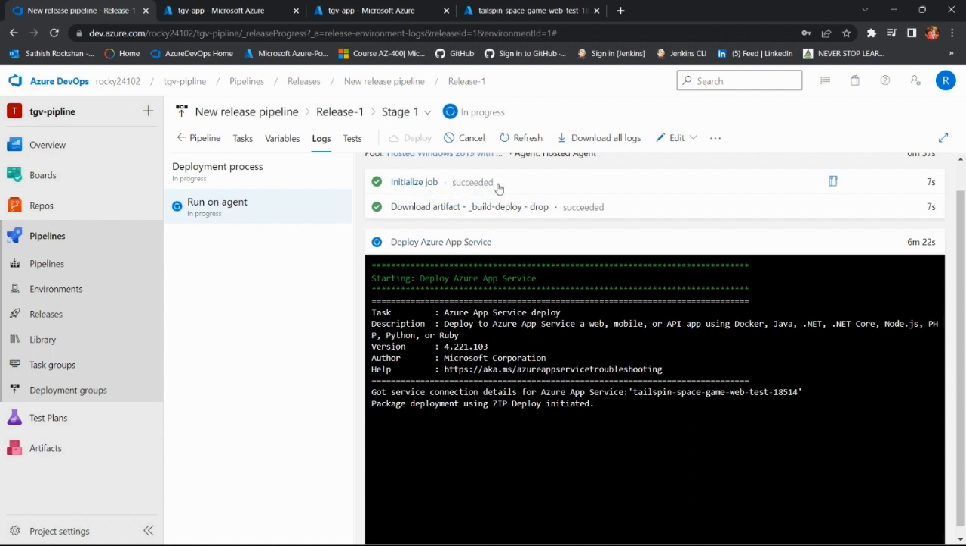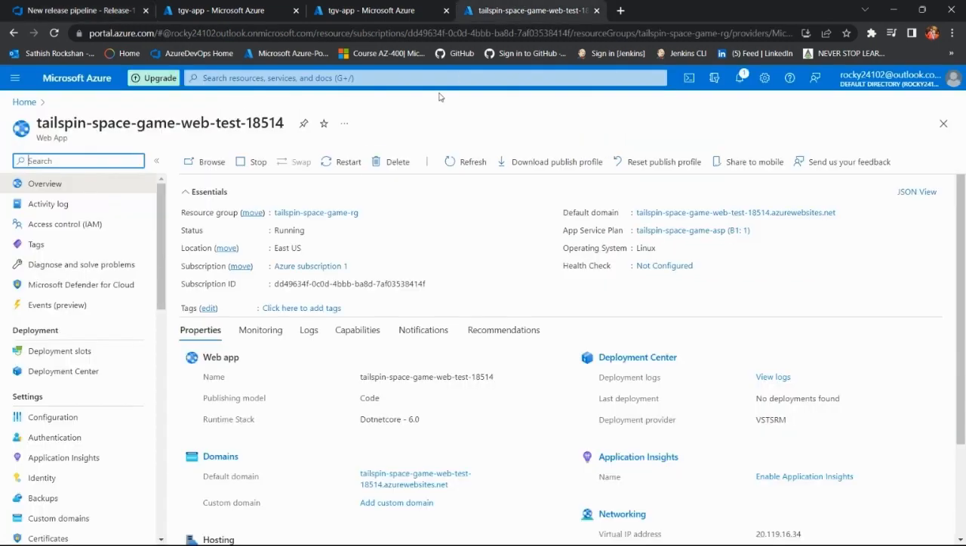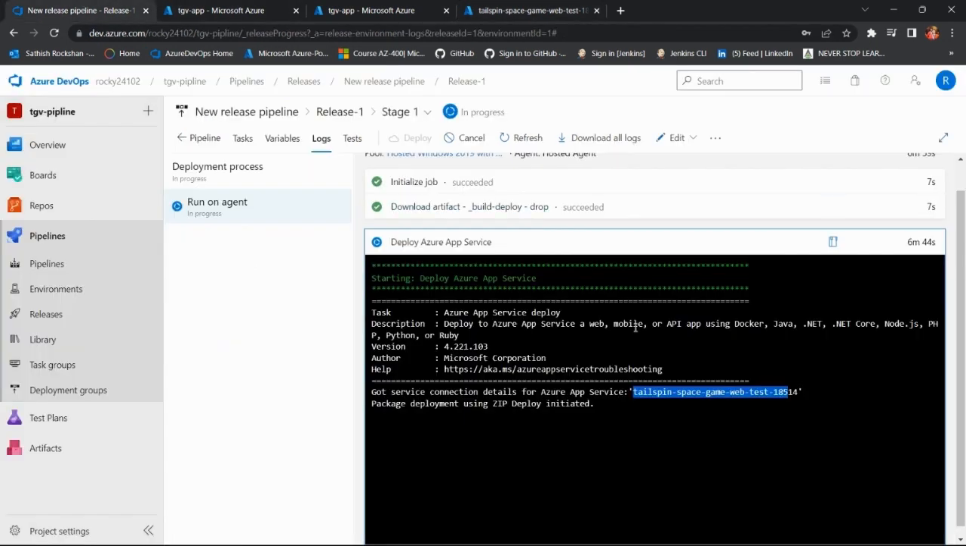Initialization has succeeded. Download artifact has also succeeded. Now deployment is ongoing. Got service connection data for Azure App Service. This one, the name we have, 18514. Yeah, that one.